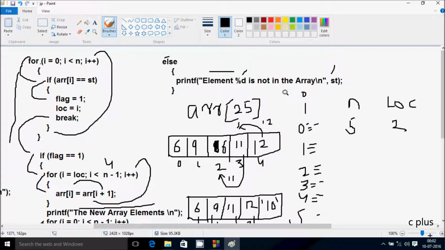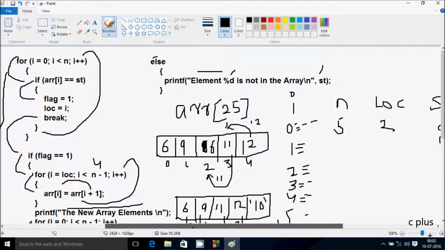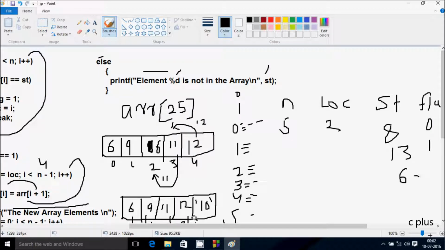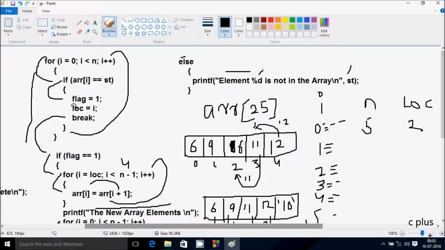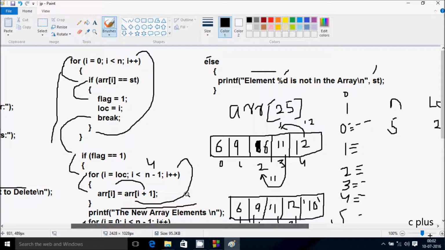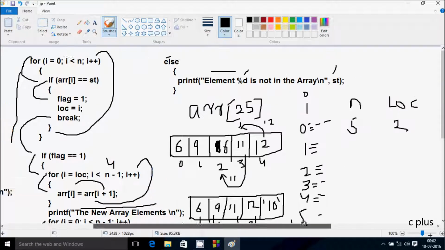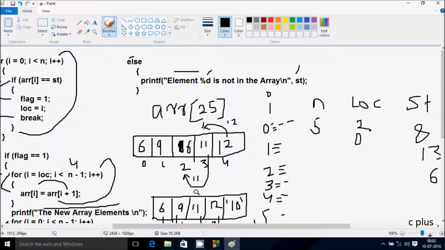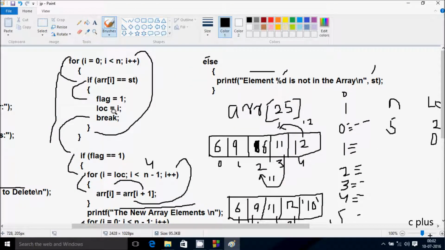So here i value starts from 0. Check the condition 0 less than 5. Condition is true, so that coincides. If a[0] position double equal to st. So 0 position is 6 and st I have given 6. So the condition is true. So flag is now 1 and i value goes to loc. So i value is now 0, 0 goes to loc. And hereafter the break statement comes so that it terminates the loop.